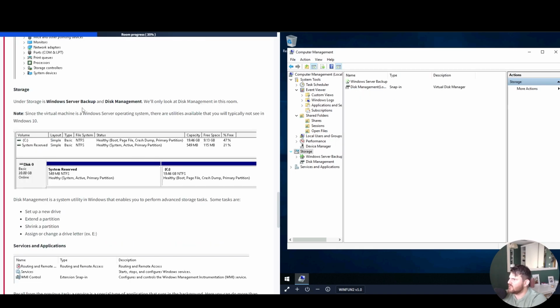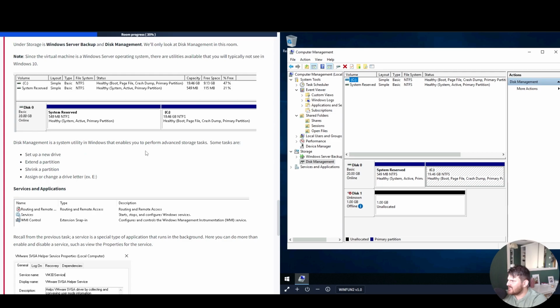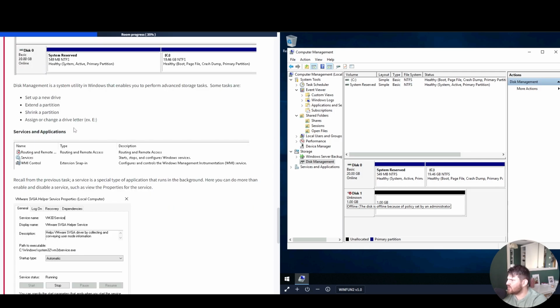Storage. Under Storage are Windows Server Backup and Disk Management. We'll only look at disk management in this room. Note, since the virtual machine is a Windows Server operating system, there are utilities available that you will typically not see in Windows 10. Disk Management is a system utility in Windows that enables you to perform advanced storage tasks. Some tasks are: set up a new drive, extend a partition, shrink a partition, assign or change a drive letter. For example, from C you can go to E or whatever you want.